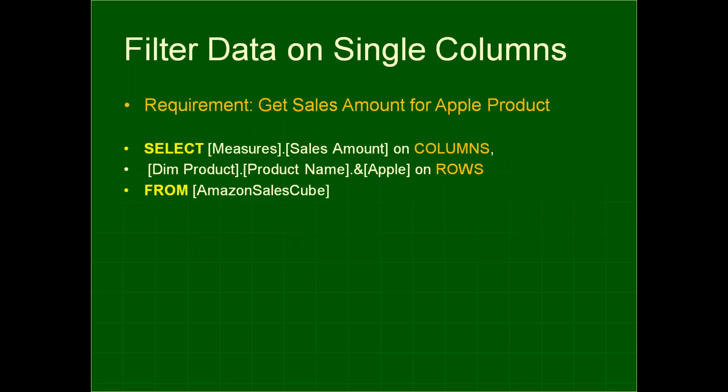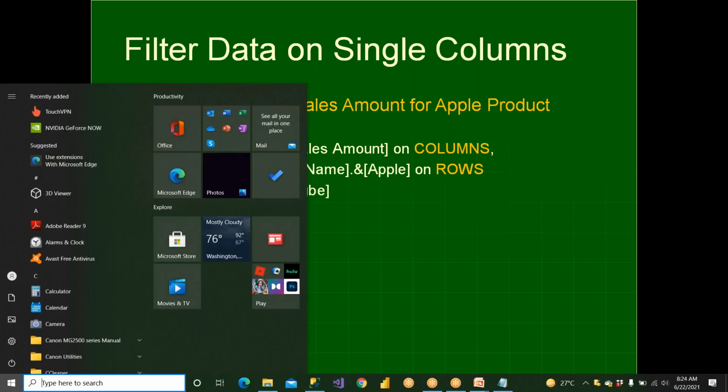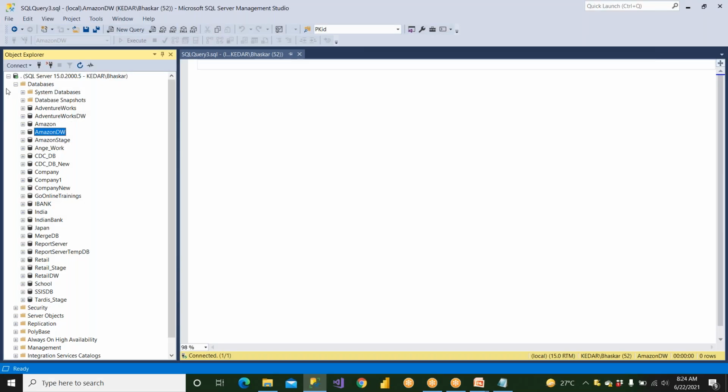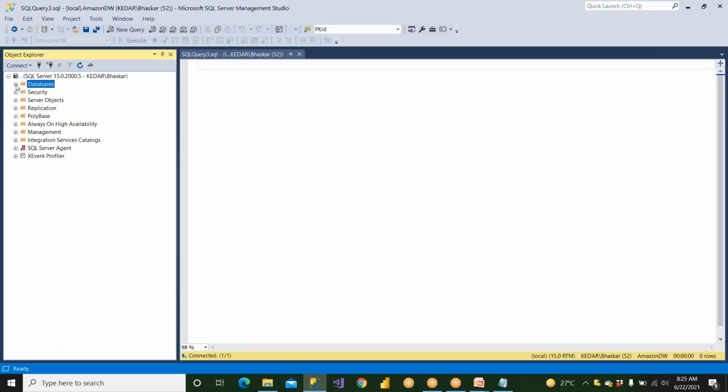Get sales amount for Apple product. So we knew that we can drag and drop Apple and we will be able to get the data like this. So we are not using any filter function. We are not using the where clause as well. Let me quickly go to my Analysis Services and click on connect.